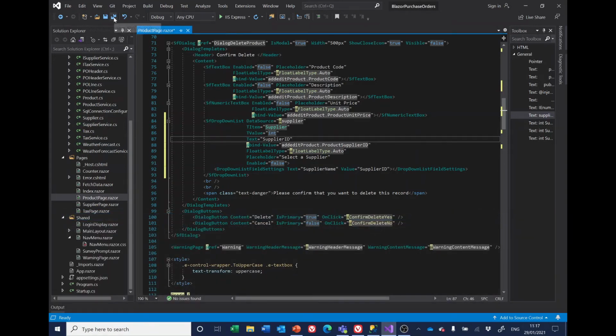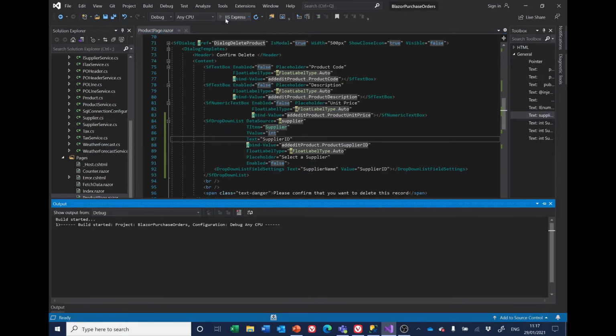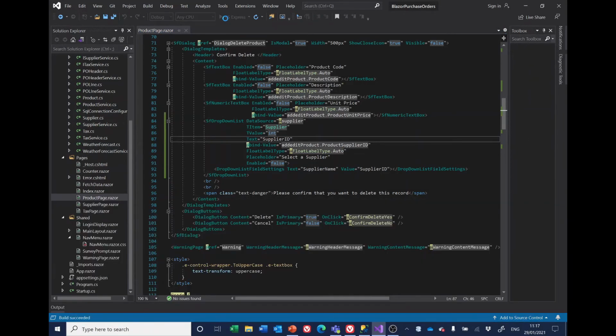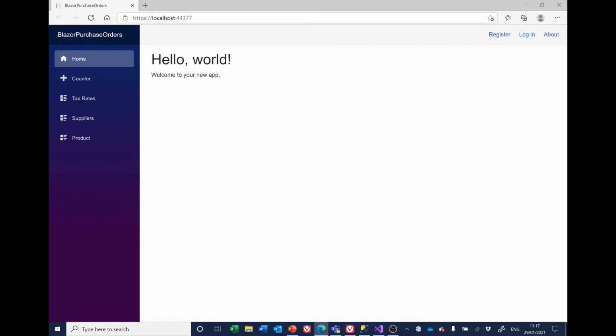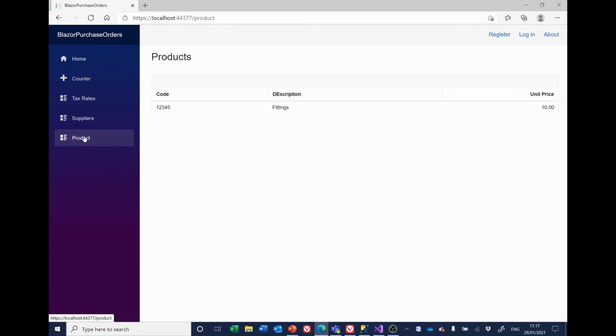Right, on the face of it, that looks fine. Save it and run it. I meant to update that to products. Maybe I'll do that next time. So I forgot to change that as well.